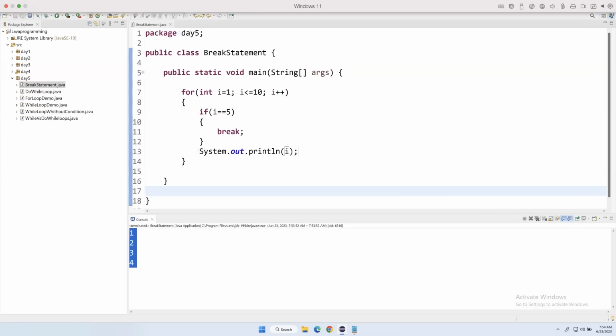Initialization point is what? 1. So what is our intention here? 1 to 10 numbers I want to print, because I put condition 10, right? So 1 to 10 numbers I want to print. That's my intention. But internally, what I'm doing, this condition is filtering basically.